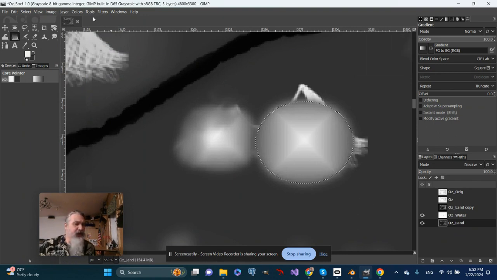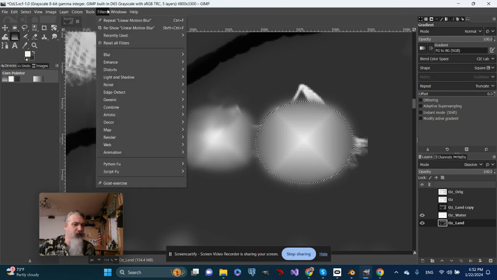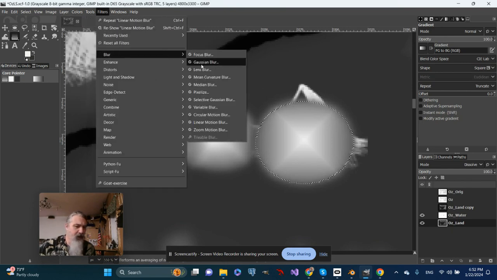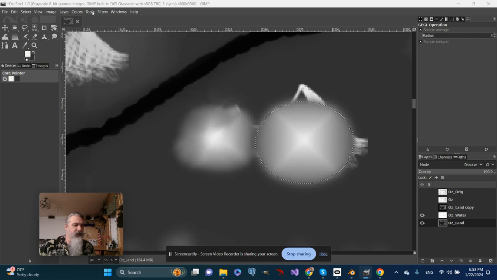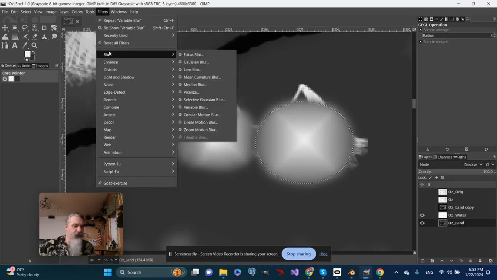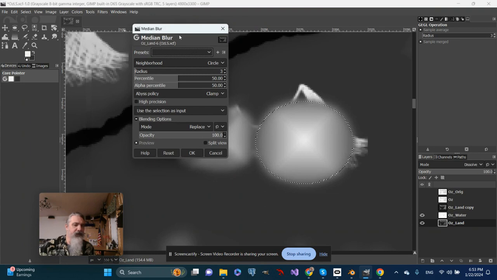And then I think I'm going to go to filters and I'm going to go to blur. And I think I might use the variable blur. No, not the variable blur. Let's try something different. Let's do, let me see, filters, blur. I think maybe a median blur.